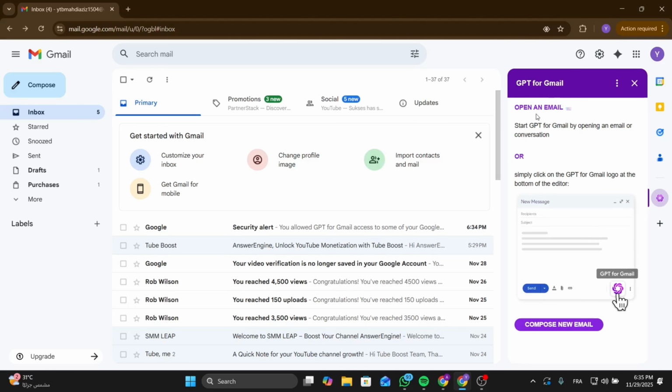Now you will have your ChatGPT tool linked to your Gmail that will help you to deal with the daily tasks like writing emails, replying to emails, or summarizing the content of emails.